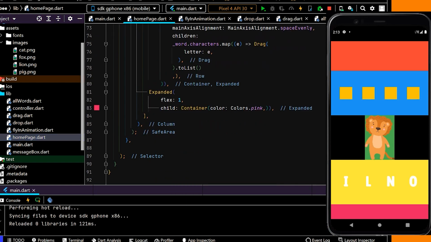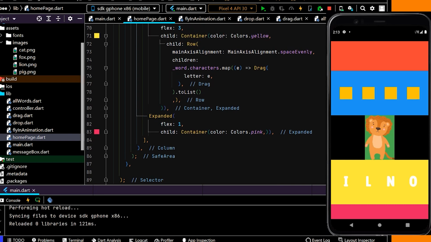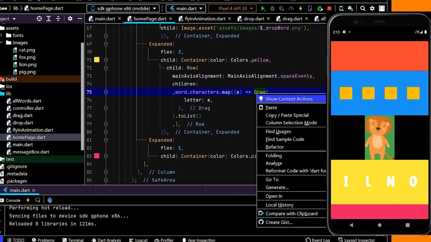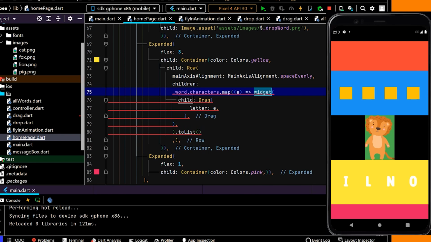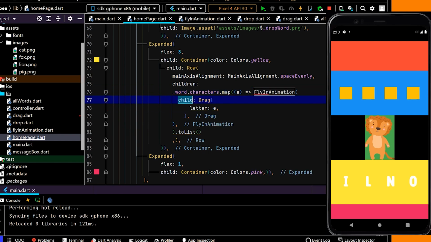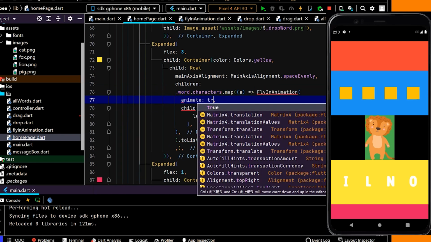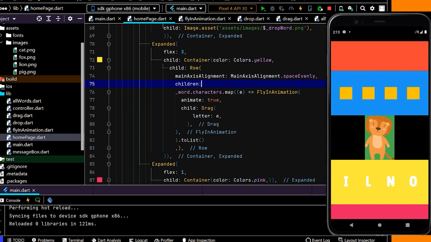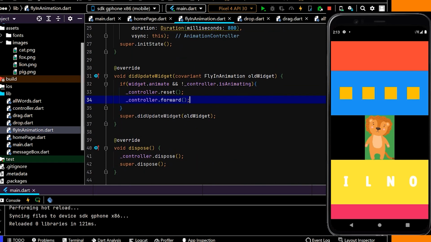I'm going to go to home page. First I'll wrap around the drag. So here, wrap with widget, and I'm going to wrap with a fly in animation, and I'm going to pass in true. So every time this build method runs, it's going to pass in true. That'll trigger the did update widget, and if animate is passed in as true and the controller is currently not animating, the controller will first reset itself back to 0, then run forward.